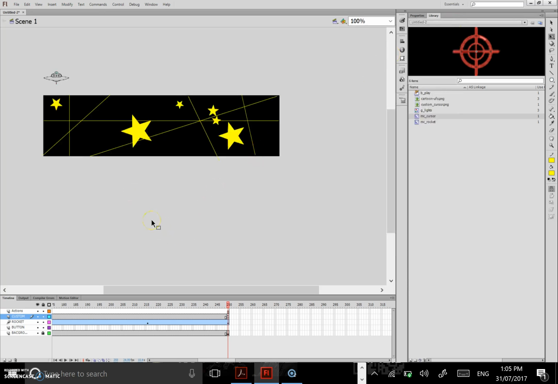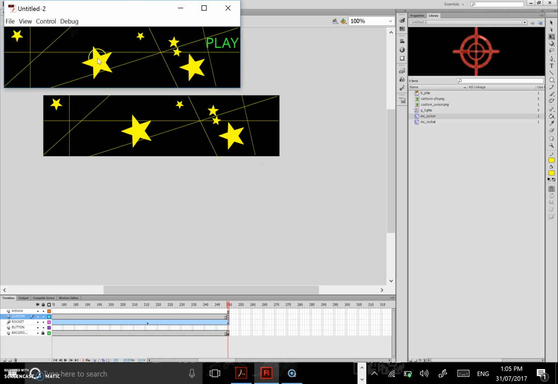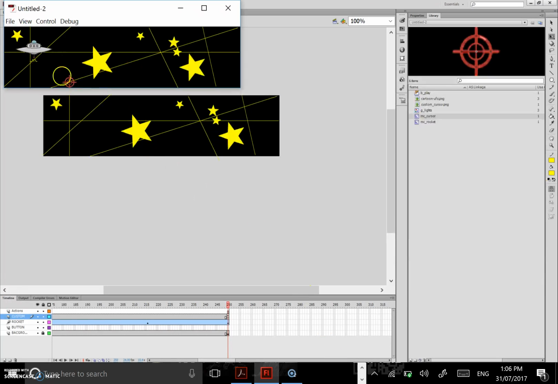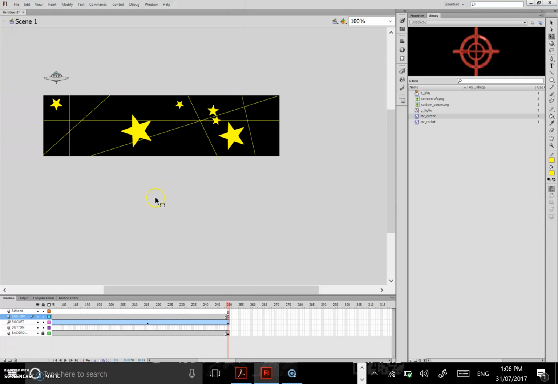So now, when I press this, I have a normal cursor. I press play. I now have a custom cursor, which works exactly like any other mouse. When it goes back to normal, my custom cursor disappears. So that is the bare minimum of what I want you to do.